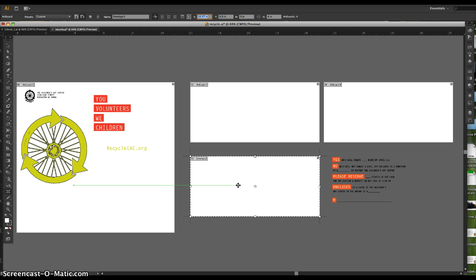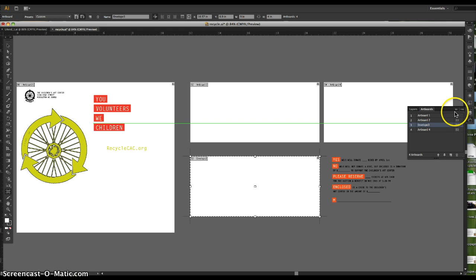But let's say we want to access other tools for the artboards. Over here on the panels, we're going to open the Artboards panel. This gives us an overview of the number of artboards we have in this particular document. Okay, we have 4: artboard 1, artboard 2, envelope 3 as I've renamed it, and artboard 4.